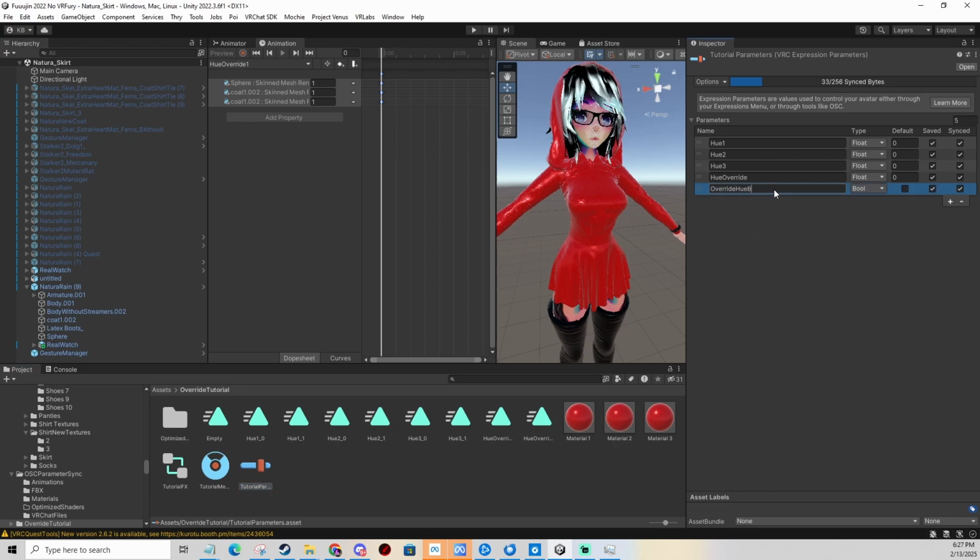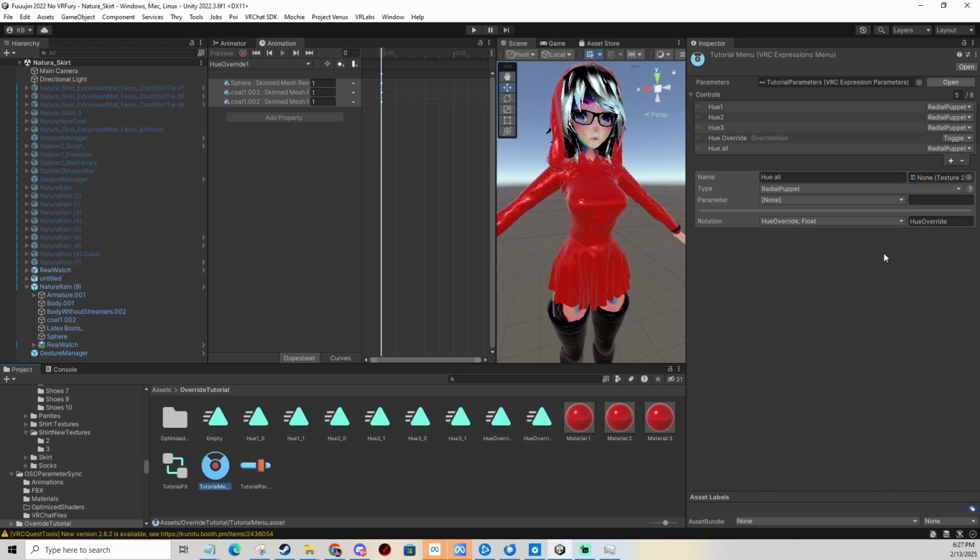And I'm gonna actually rename it because this is actually gonna be a bit smarter. And then I made a menu where you have standard radial puppets, like you can see here, for all the floats for the radials. And then you have a toggle for the boolean itself. So that's quite easy to set up.